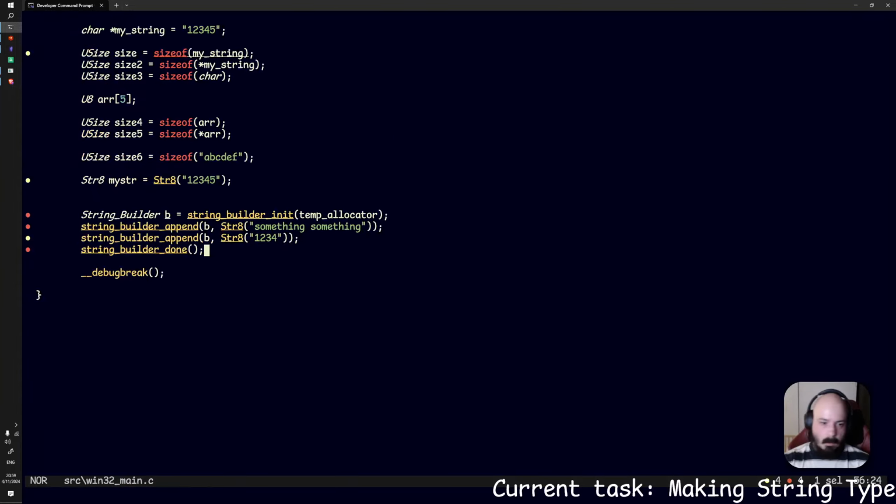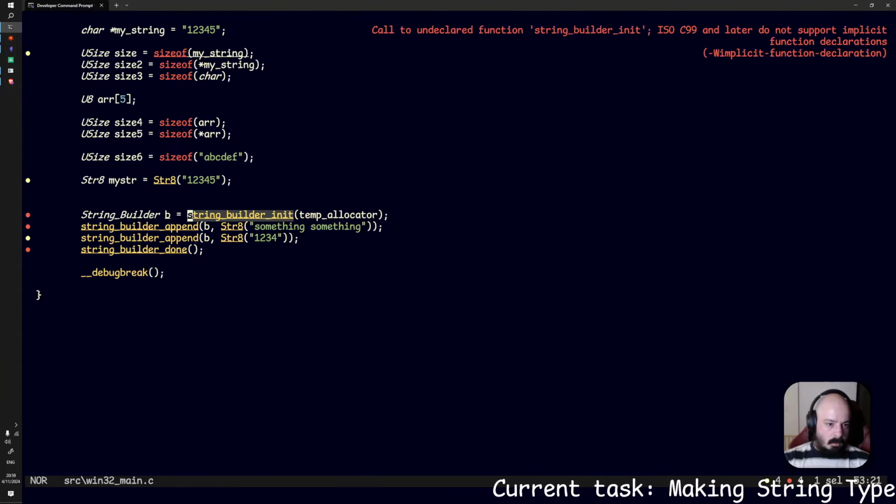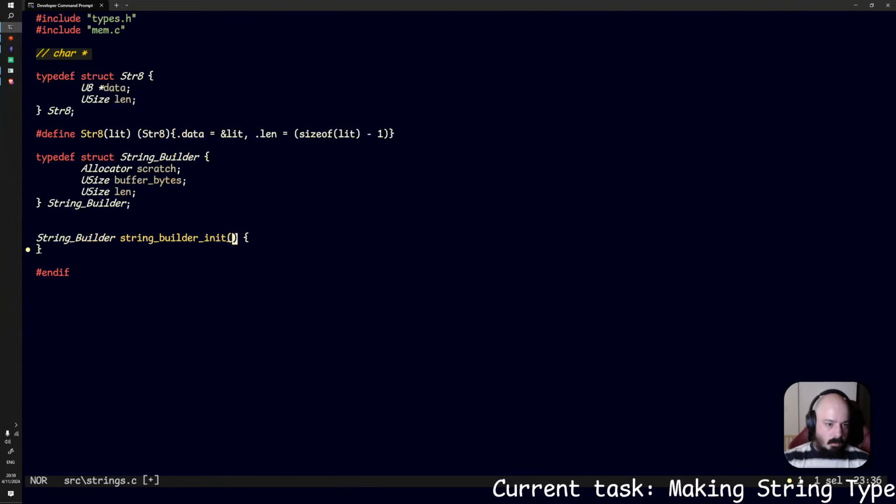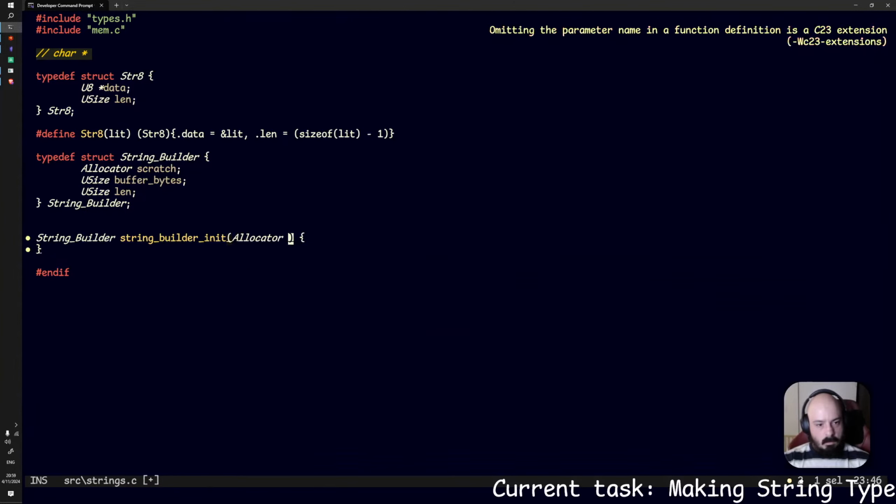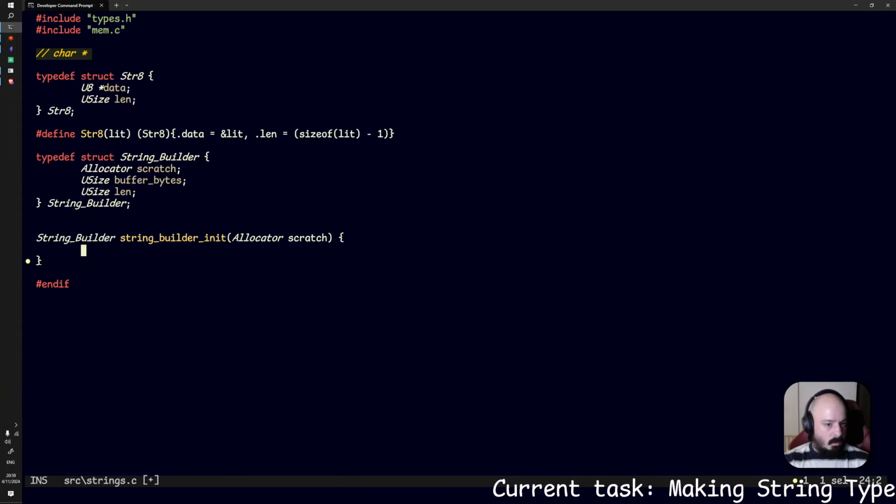That could work. String builder init. So this is a scratch allocator, which means we're going to throw it away, but, well, we're not going to throw the allocator away, we're going to throw the data away later.